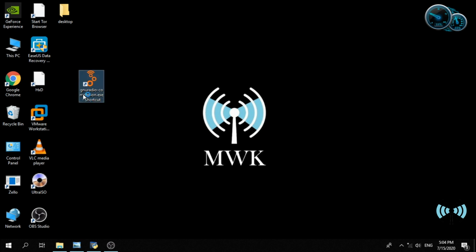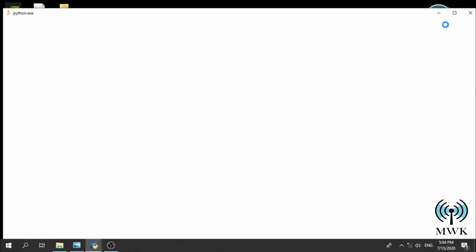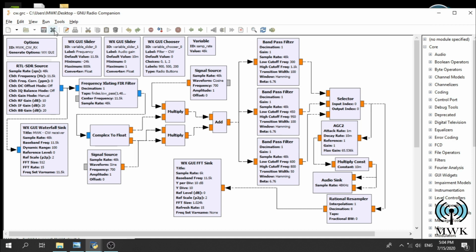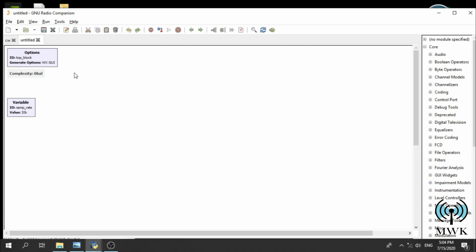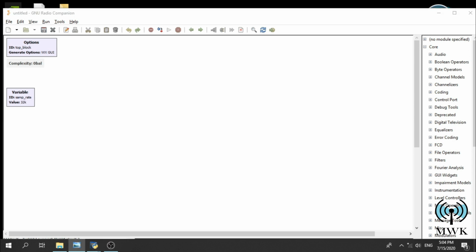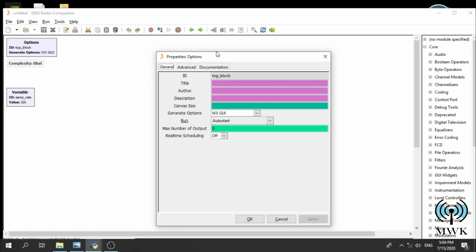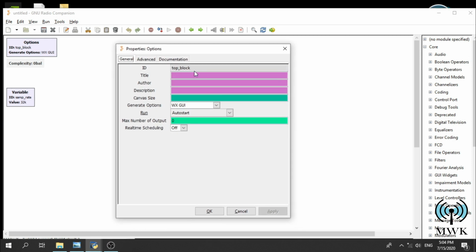Okay, so let's fire up GNU Radio Companion. Today we need to build under wxgui. So let's wait. Let's create a new file in wxgui, as you can see here. Okay, now we need to click here in this options block and just rename the ID of the project, like MWK CW RX. Okay, and the author, let's make it MWK.